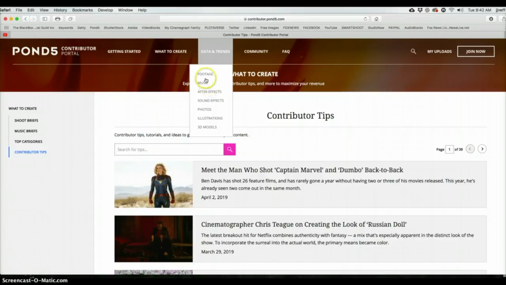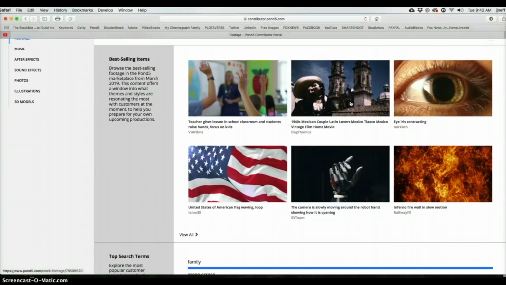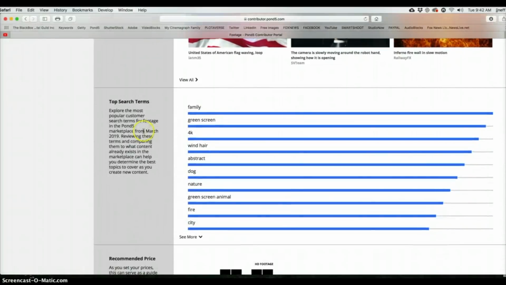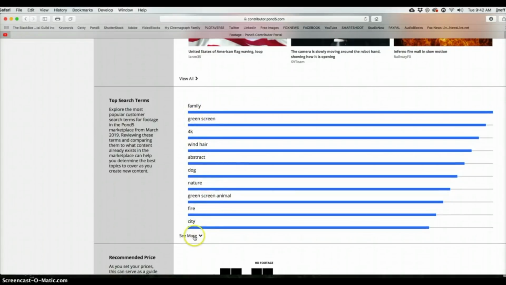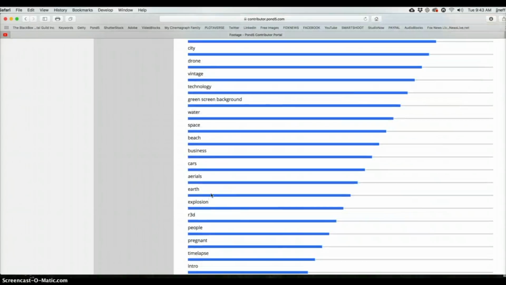Now let's go to data and trends, and as you can see, they have lots here. I'm going to go ahead and click on footage. And here is really nice. It says best sellers, and that's usually for the month of March 2019. And you can look over here and see what their best sellers are, which is a really great thing. Also down here, the top search terms for footage for March 2019, and you can look through these terms, okay? And then you can also hit see more, okay? And then you can see down there, you go.